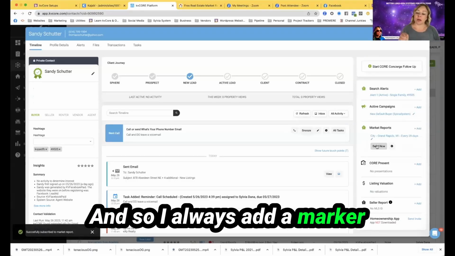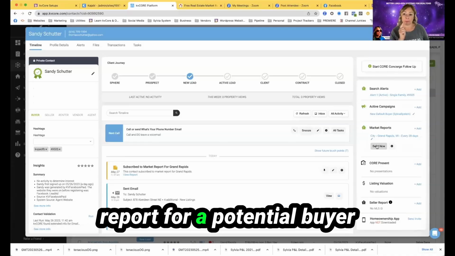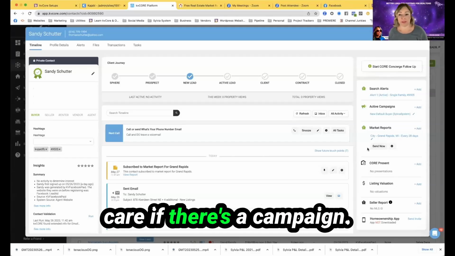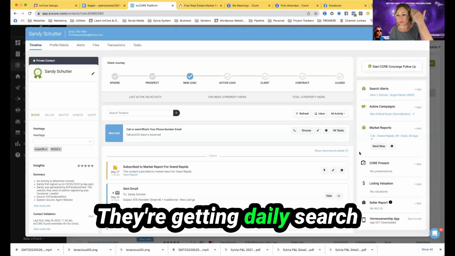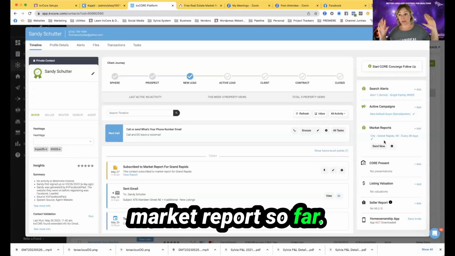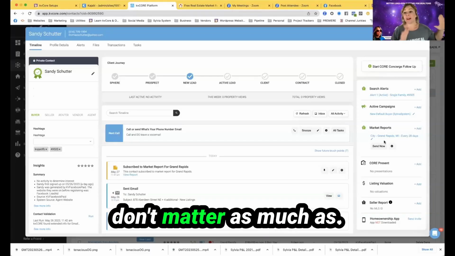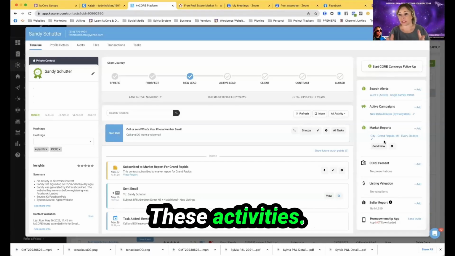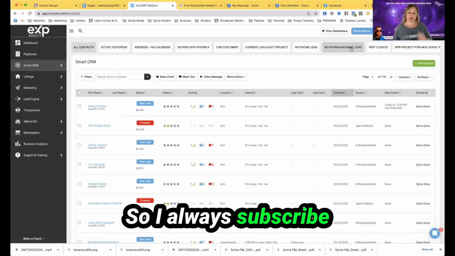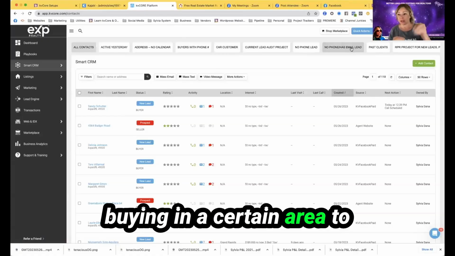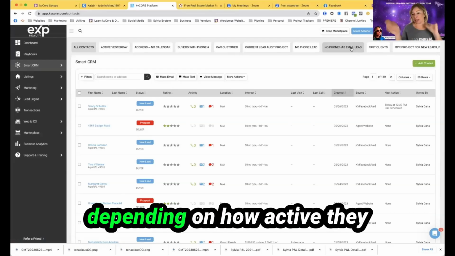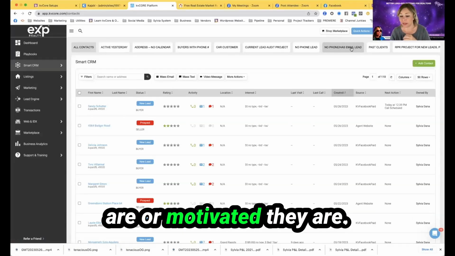And so I always add a market report for a potential buyer for the area they're looking at. At this point, I don't even care if there's a campaign. They're getting daily search alerts plus a monthly market report so far. Okay, so campaigns don't matter as much as these activities because these are the things that are going to drive these people back to your website, and that's what you want. So I always subscribe anybody who's thinking about buying in a certain area to a market report that they're going to get maybe every 14 days to 28 days, depending on how active or motivated they are.